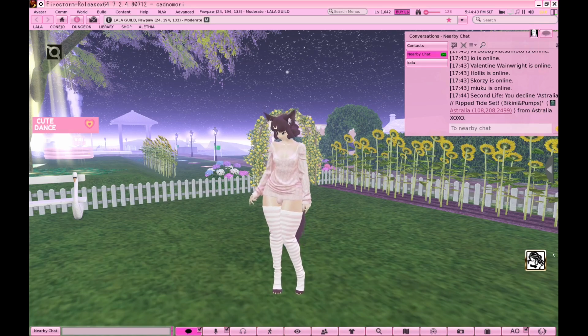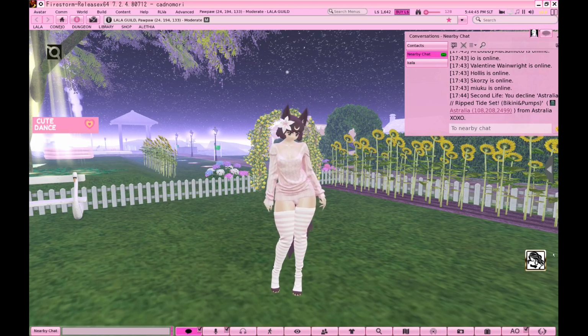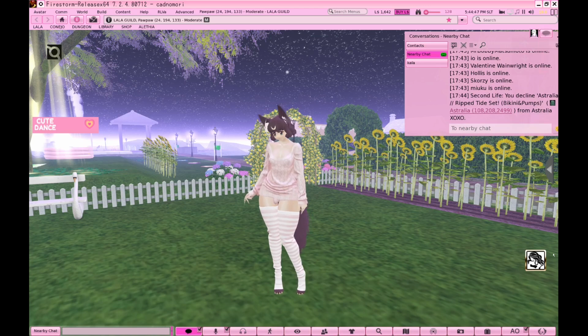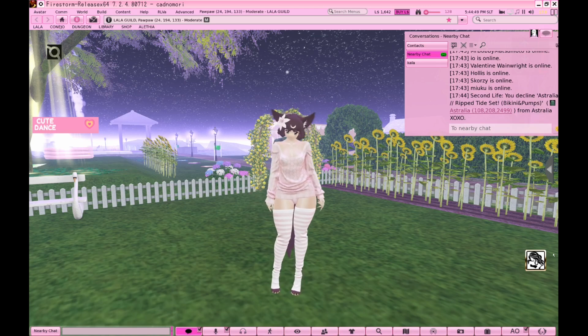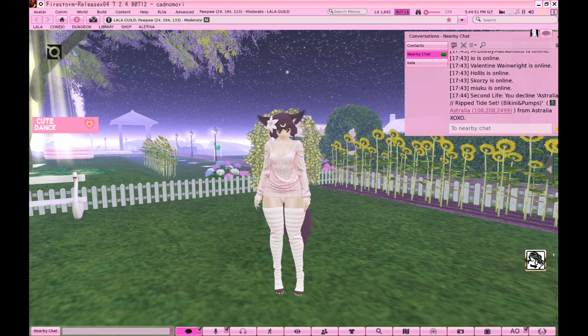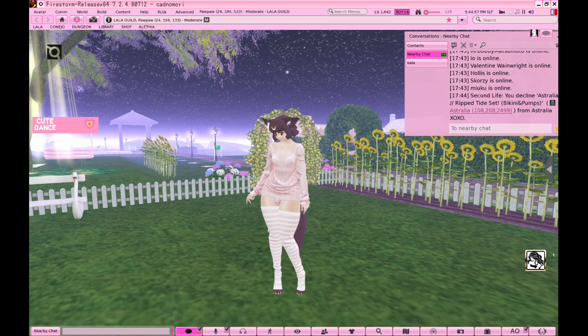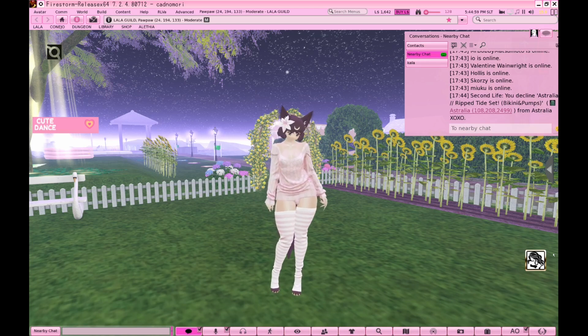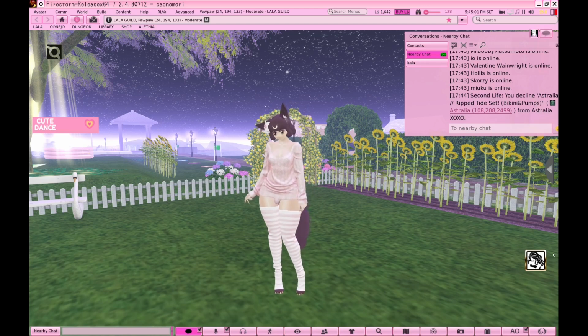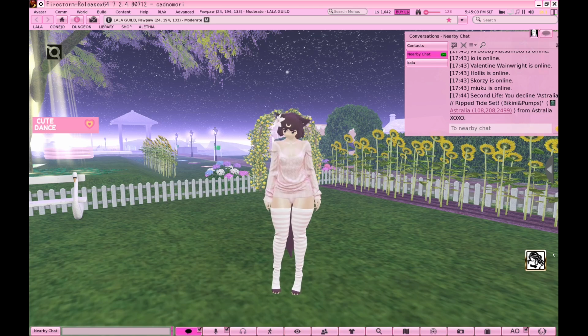Okay, hello. I've tried making this video a few times now, but I keep running into problems, so hopefully no problems this time. This is kind of just an unscripted tutorial on how to convert MMD or MikuMikuDance models to the Second Life skeleton so that you can use them as avatars.